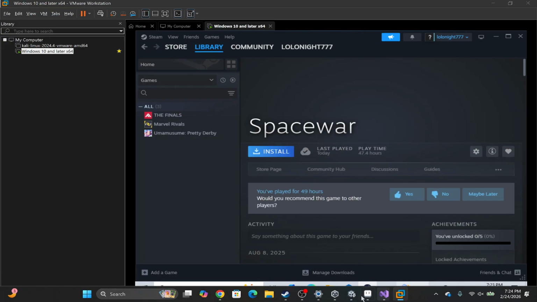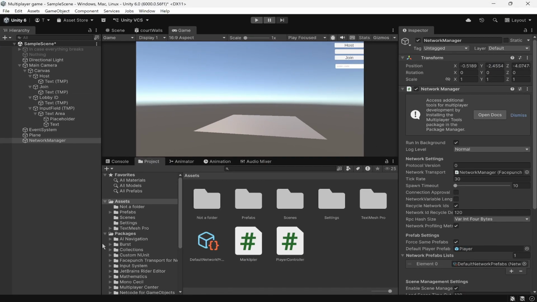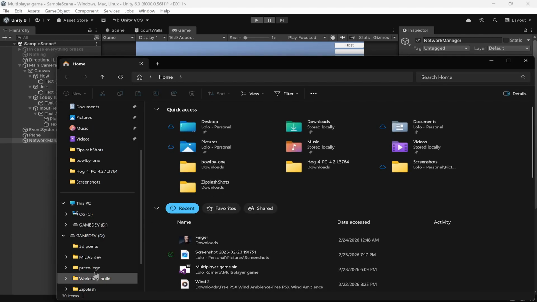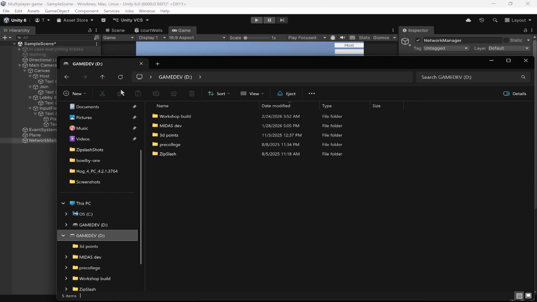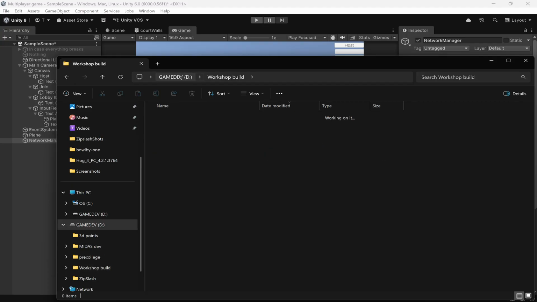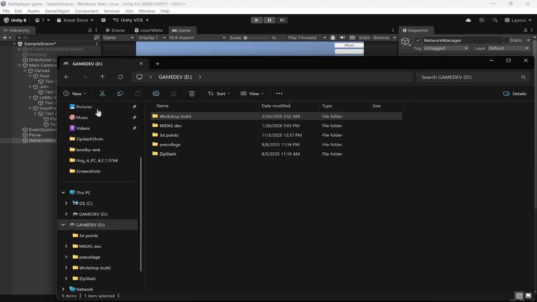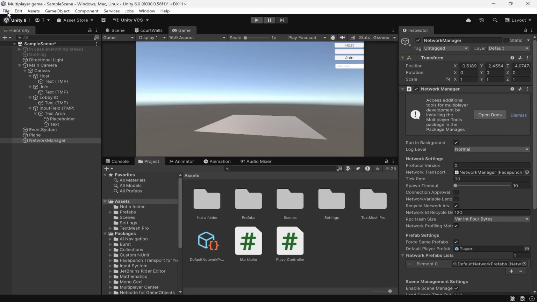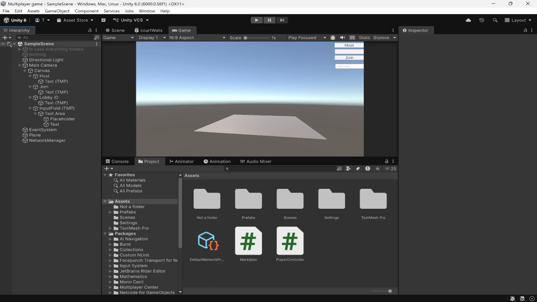How am I gonna get the build from my actual computer to my virtual machine? Well, I have a USB drive plugged into my laptop right now. What I'm gonna do is, where is it? This one. I'm gonna workshop build. Okay, this has something on it right now. Click new folder. We're gonna name this cool folder. Yay, empty.